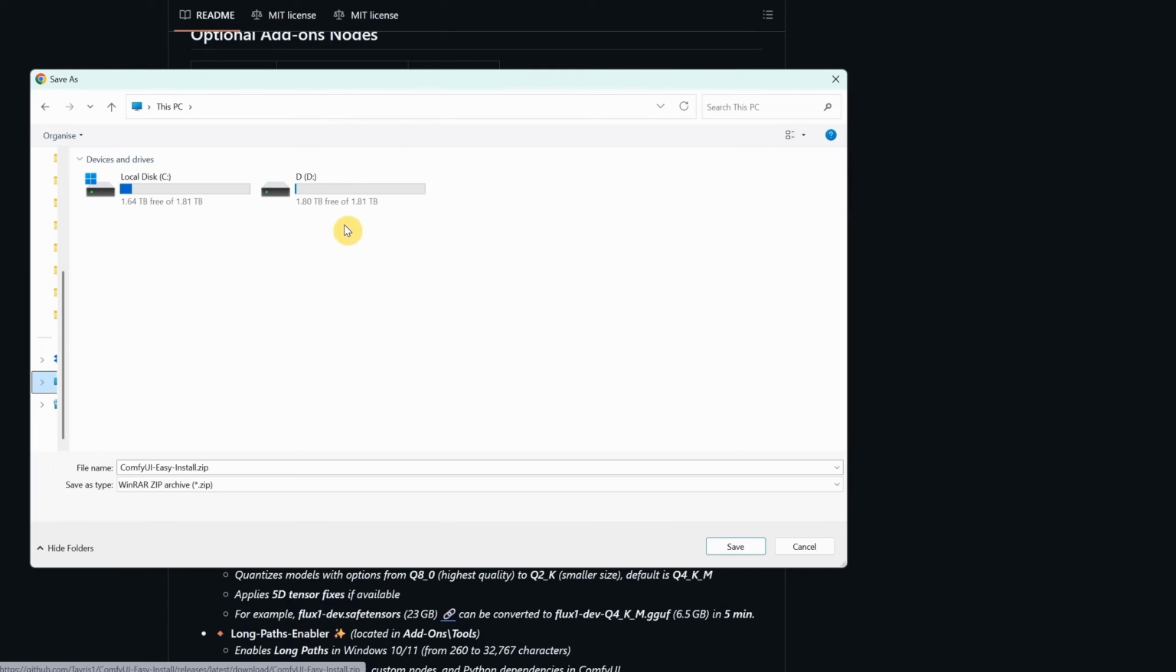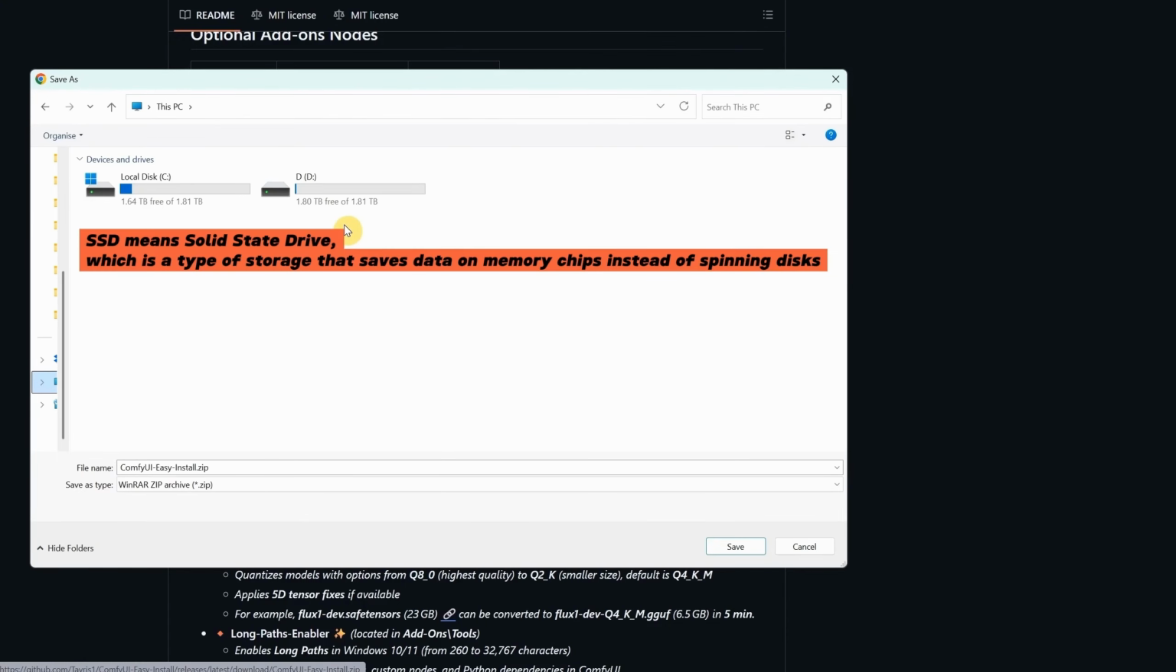As you will see over time, it needs a lot of space if you download big models, so I suggest downloading and installing your Comfy UI on a hard disk that has a lot of free space, and preferably on a solid-state drive, because it will load the models faster.